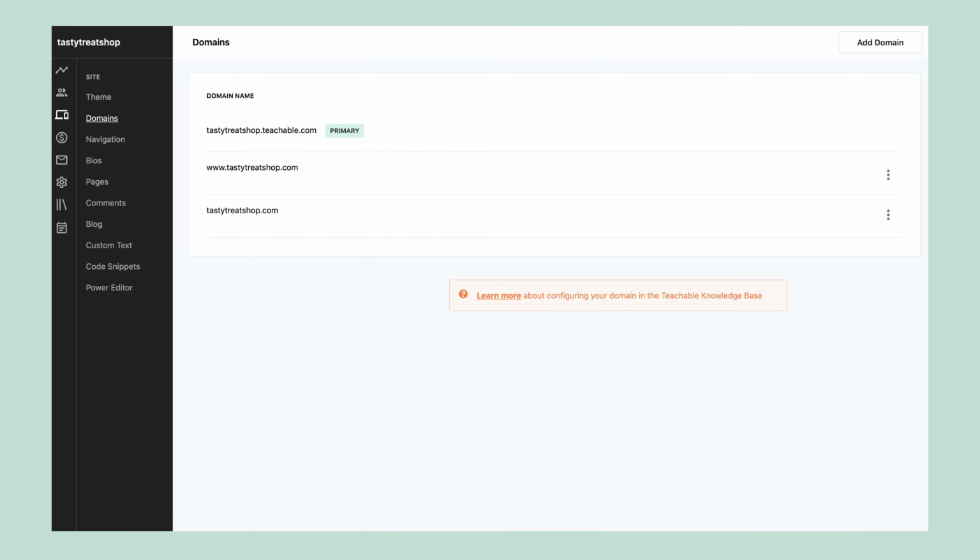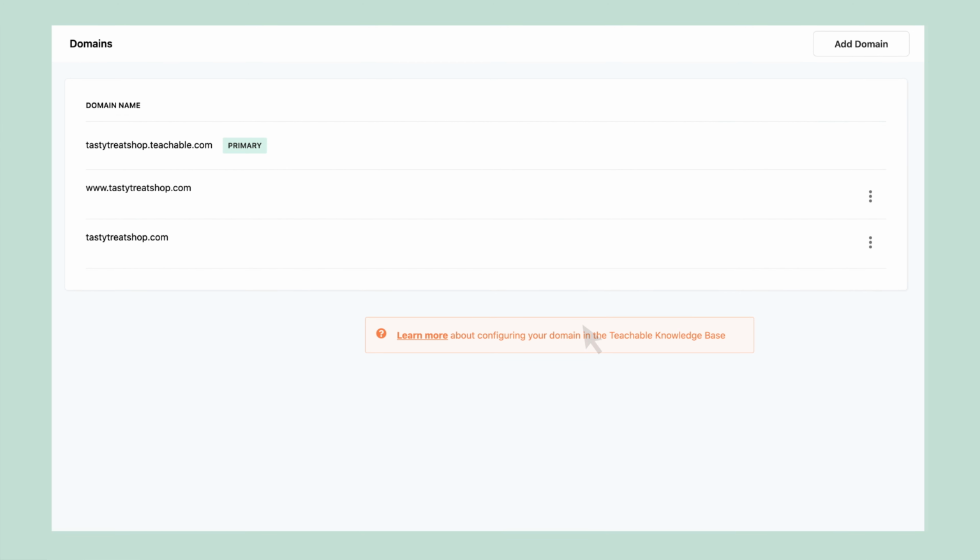Once verified, you can choose which domain you would like to be your primary domain by clicking the Make Primary button. All domains that are verified and listed in your Site Domains menu will work, but the primary domain is the one that users will see in their browser address bar when they visit your school.